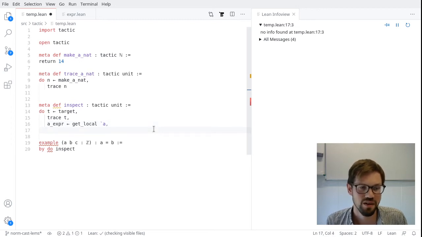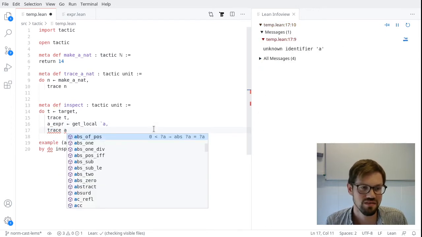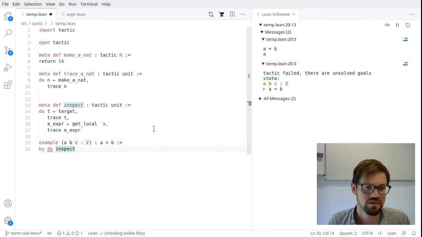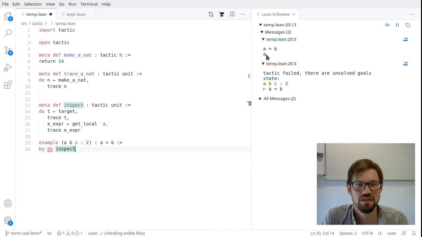And maybe you want to trace a expr. So now it traces a. That's good. But just tracing a is maybe not so interesting. What is a, really?